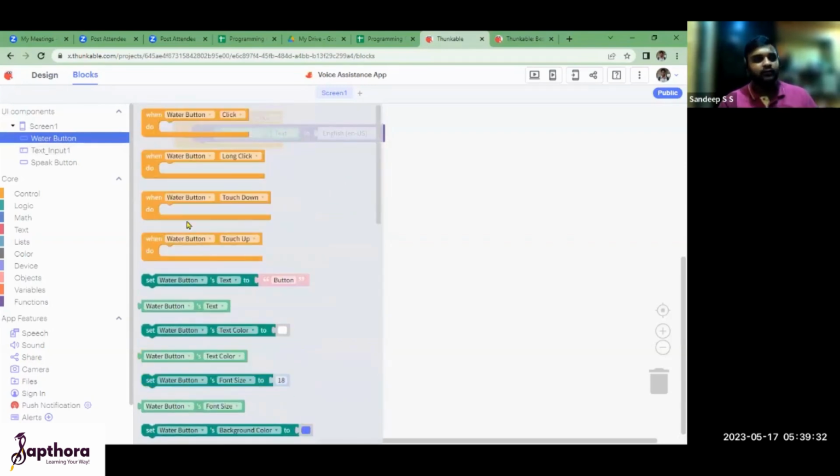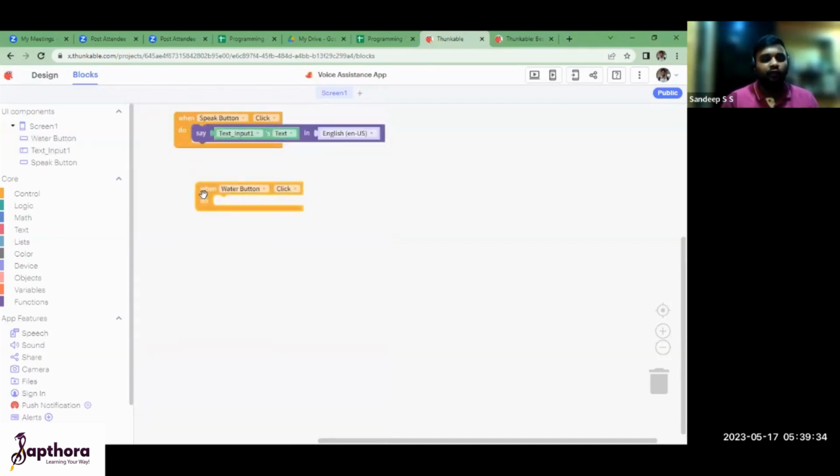The first block I'm going to take is when water button is clicked. What should it do? It should speak the message. What is the message that it should speak? This is the task that I gave you, and I'm also showing you how to do it. Basically it should speak, please get me some water.